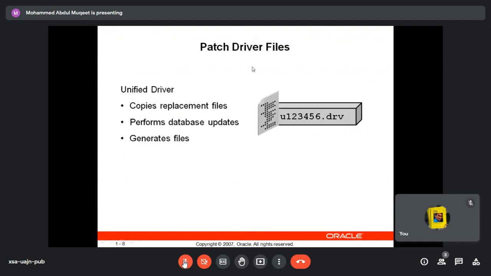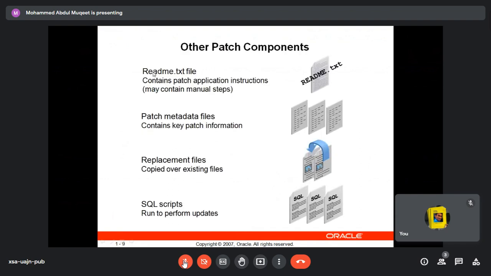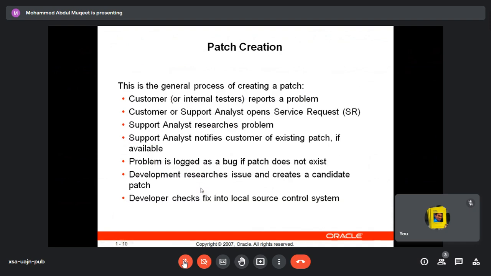Okay, patch drivers. Always the patch number, U is universal, DRV is driver. This is the driver you will apply. The unified driver copies replacement files, performs database updates, generates files. Other patch components: readme, patch metadata, replacement files, and SQL scripts, forms, reports, whatever it might be. Internally, what it will do, we don't know. Okay. This is a general process of creating a patch.